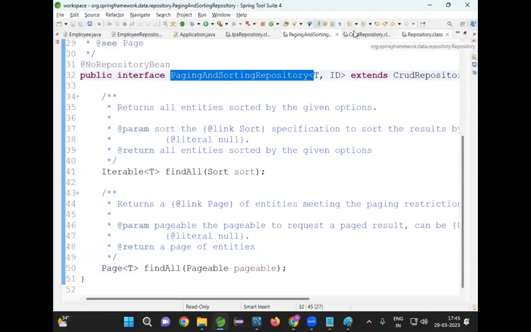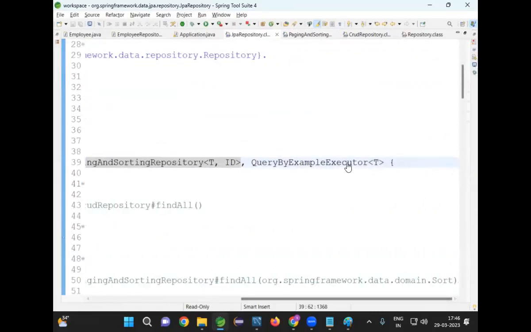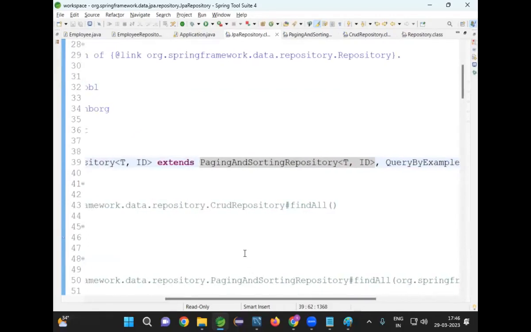Next, there is another interface called query by example executor. Sir, who taught me all these things? Which methods are available? What is the parameter? Self-learning. That is called self-learning. Nobody will teach me. Tomorrow, once you go to the company also, nobody will teach you. So all these things I have analyzed.